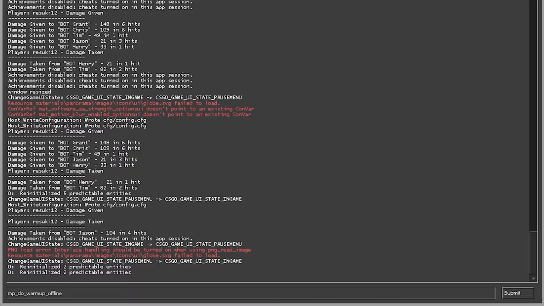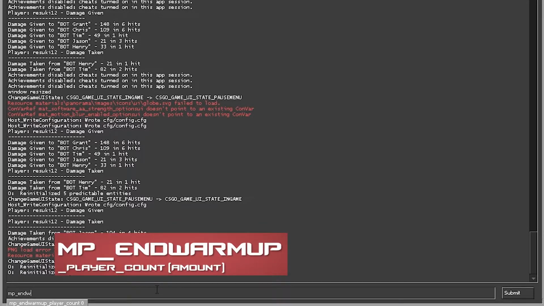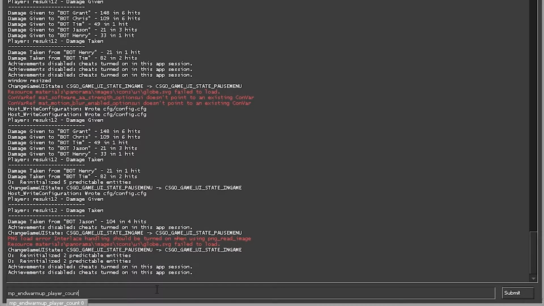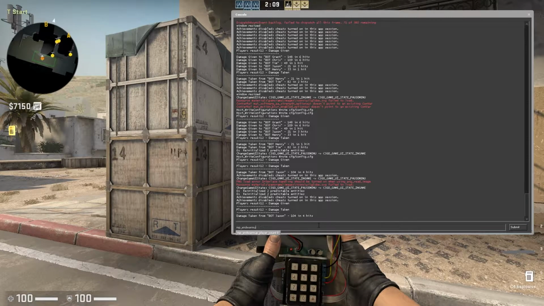The next one we're going to take a look at is a long command, but I promise it's not that confusing. It's mp_warmup_player_count, written just as so. What this command means is once a certain amount of players, say 3 for example, once 3 players join the server, it means that the warmup will end and the round will start. So once you enter that in, then you'll be good to go.